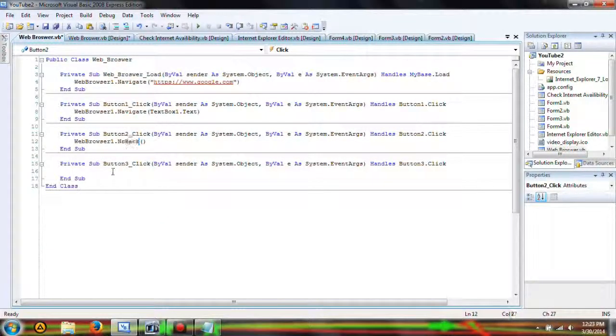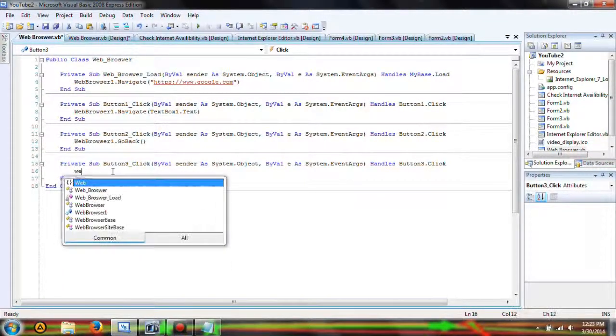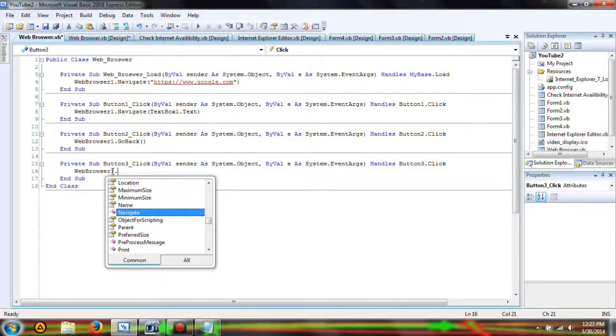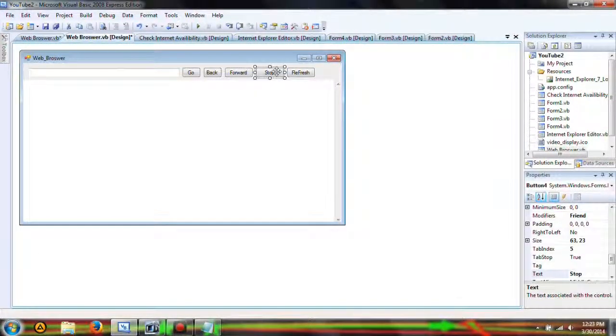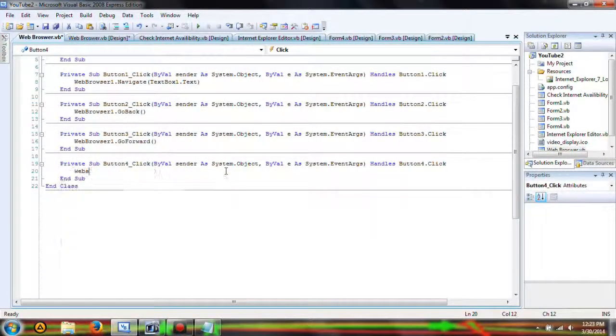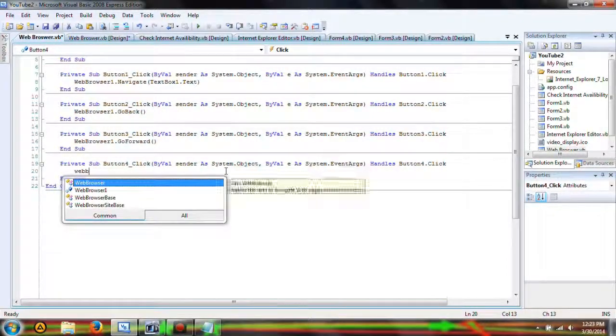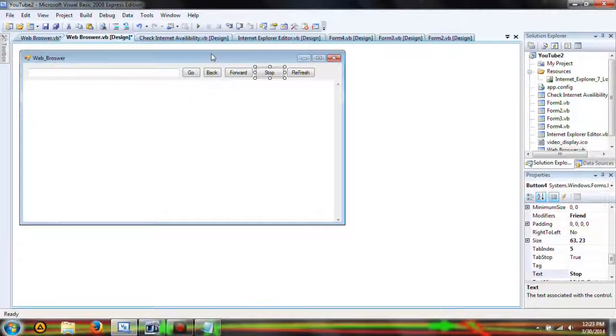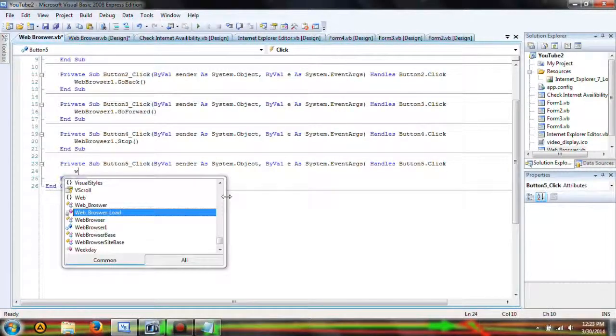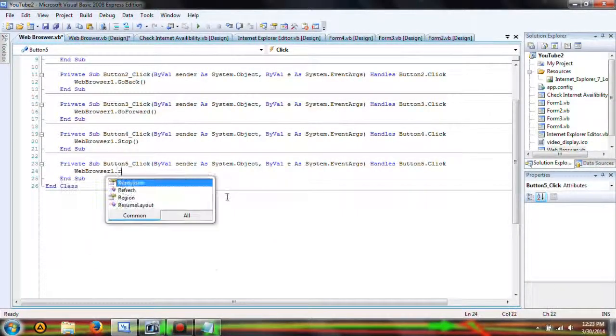Web browser 1 dot go forward. And then I bet you guys can guess this one. Web browser 1 dot stop. And this one as well. Web browser 1 dot refresh.